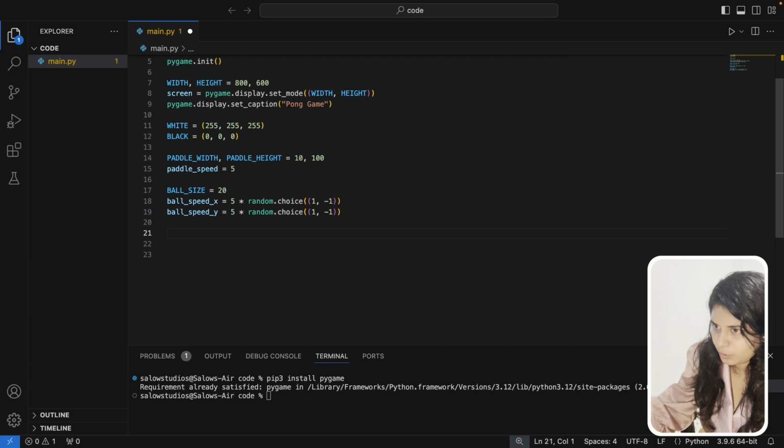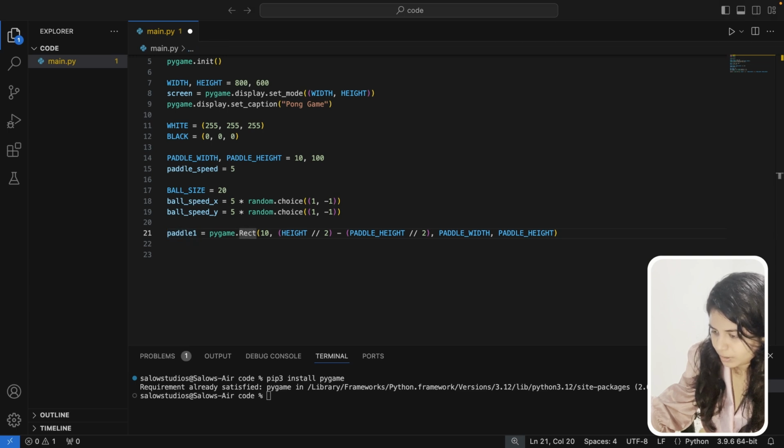And next let's create the game objects. For that we have to create the first paddle for the left player. I am going to create a paddle1 variable using pygame.Rect. The first argument is 10, which is the x coordinate. It positions the paddle 10 pixels from the left edge of the screen.